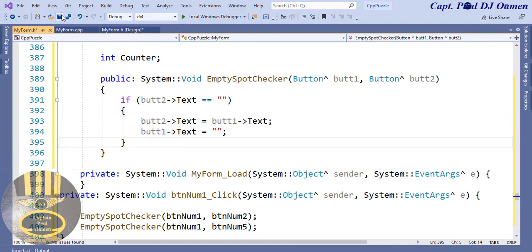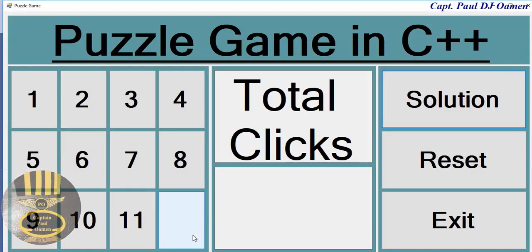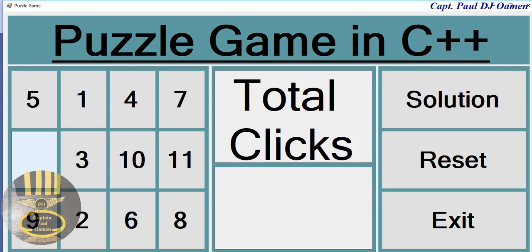I'm going to save it first just to be sure that it works as expected. If it works, I should be able to shuffle around the buttons. There we go, you see that is working. But that is not what we're trying to achieve. What we're trying to achieve is to make sure the system actually shuffles itself around.